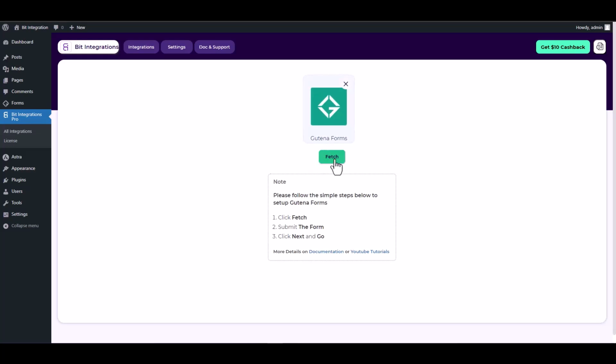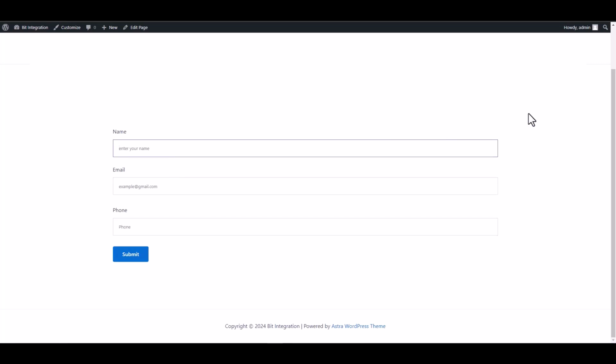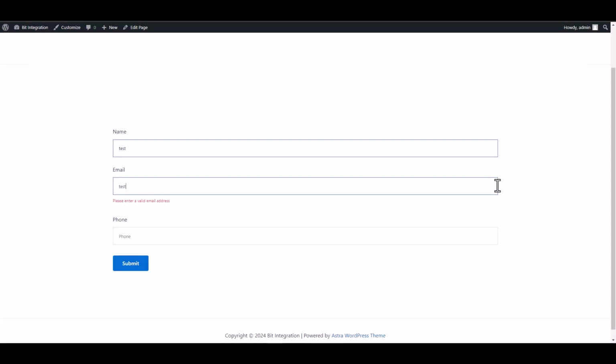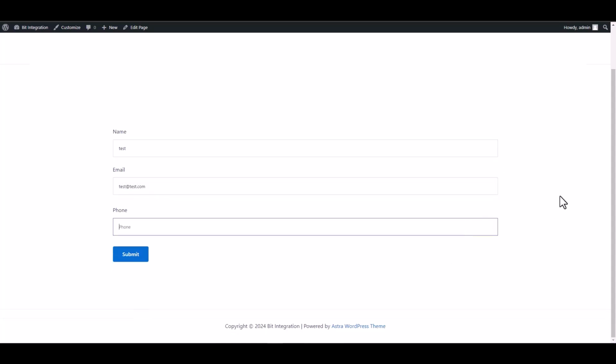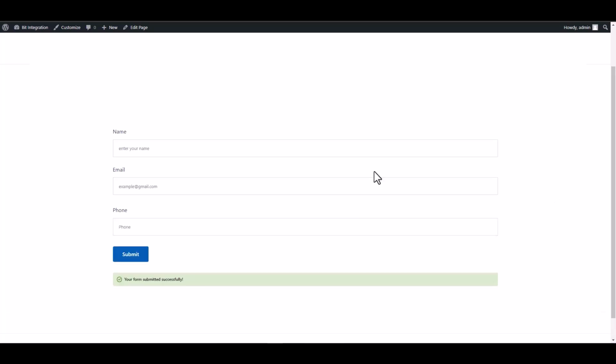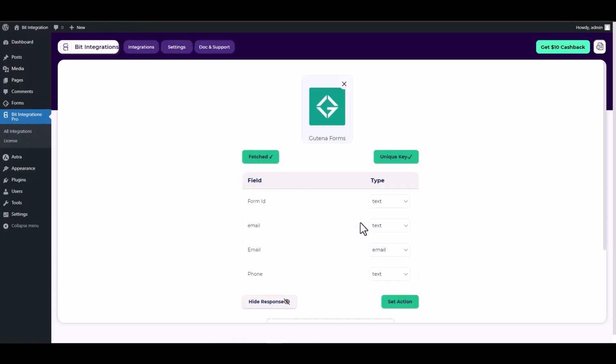Now, click on the Fetch button. Go to your contact form site and fill it out to retrieve the Gutena Forms. Go back to your integration site. Here you can see that it has been successfully fetched. Set action.